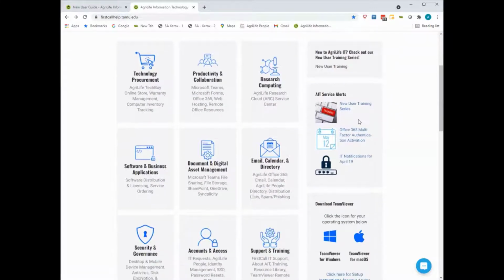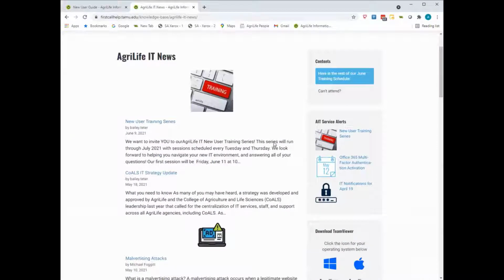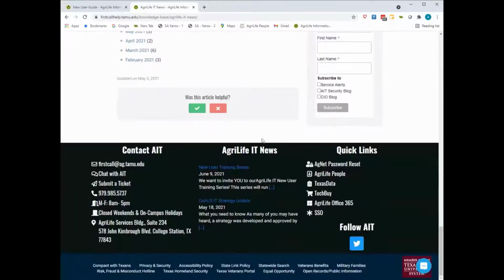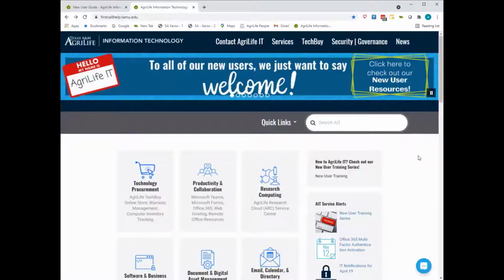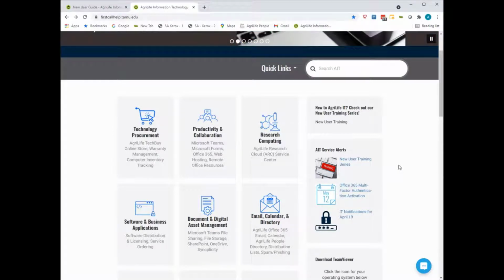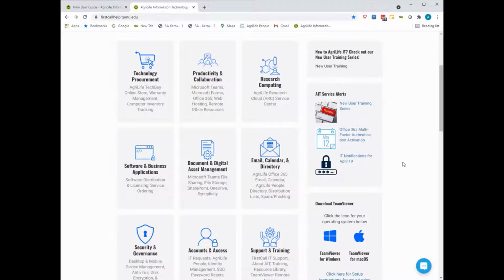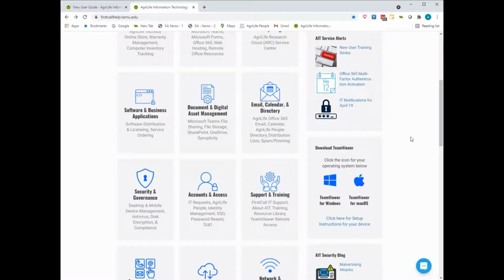Over on the right-hand side, we've got service alerts or things that we're highlighting, like our summer series of training events. These alerts are tied into the news, so you can see everything that we've ever posted and see the archives by the month here. So if you're ever thinking you're behind on our alerts, this is where you can get any communication or alerts that we've sent out. By the way, we've already self-enrolled all the AgriLife employees in the email engine that's behind this. When we post something here, you're going to get it in your email as well. You're welcome to unsubscribe from that, but I highly don't recommend you do that because you may miss out on some critical security alerts.